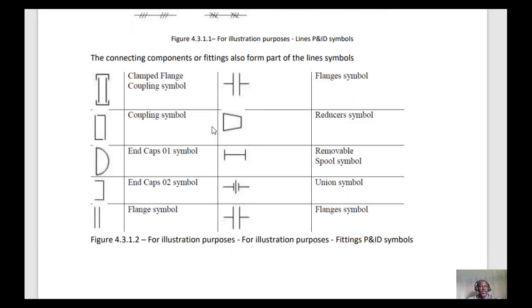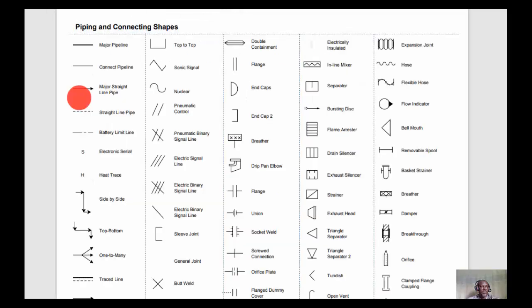We also have the connecting components of fittings, which also form part of line symbols. Here we have the reducer, the removable spool symbols, also presented here, the line symbols, which are also the piping and connecting shapes. We have the major line, which is thick. Then we have the flanges, we have the end caps. That shows that we have different types of end cap. We have the flanges, we have the union symbols, and so on.